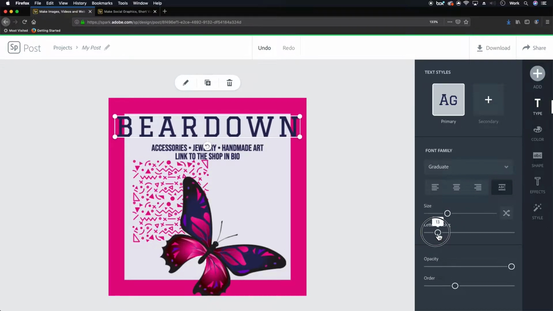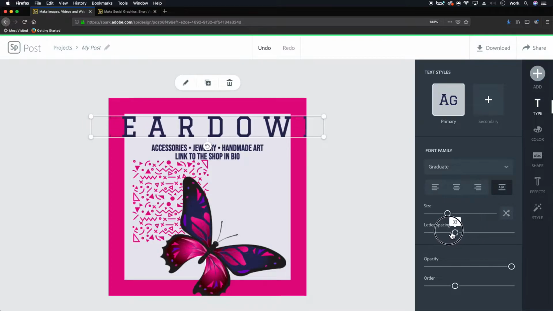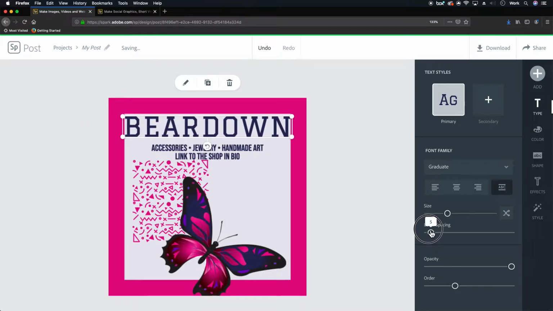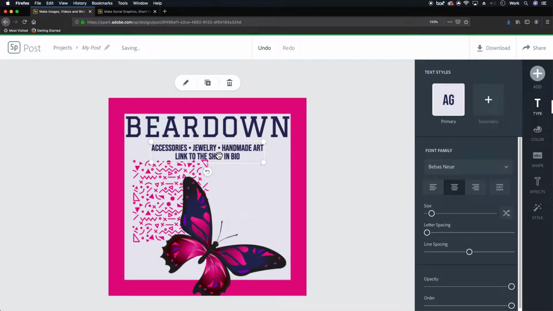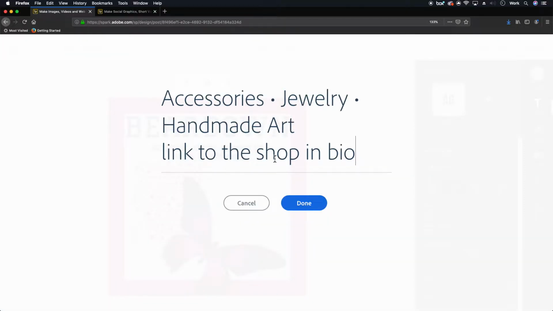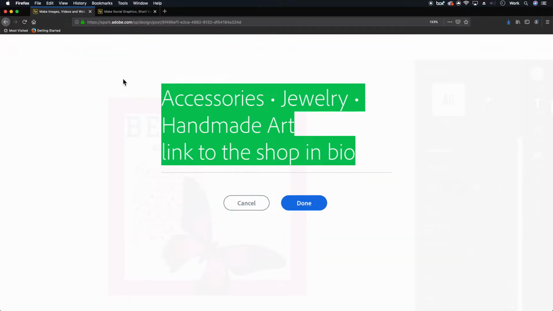I can also control letter spacing. So it's a pretty powerful tool and really simple to use. So I'm going to go and put that right there. It looks good to me. And then we're going to go ahead and change this as well. So I want this to say University of Arizona. So I'm going to type that in real quick.